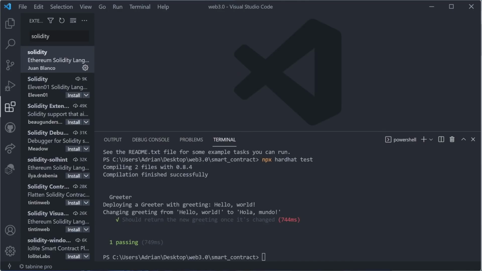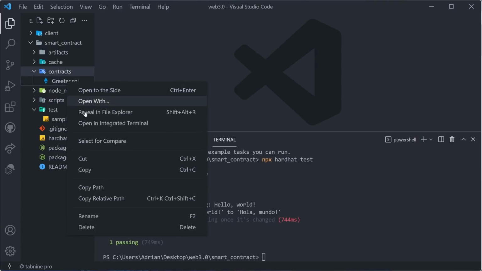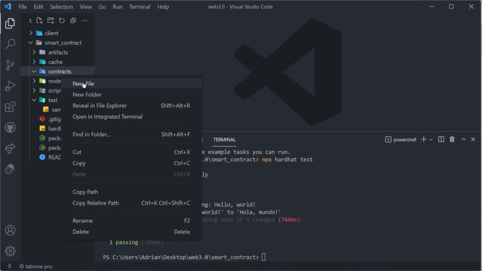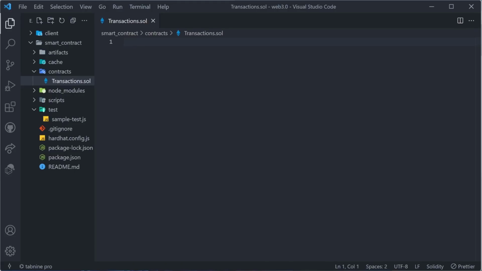After you've done that, we can go back into our Explorer and we can delete the greeter.sol contract. That is the demo contract created for us by Hardhat. We can delete it and we can create a new smart contract called transactions.sol, as in Solidity. Inside of here, we can start writing the code for our first ever Solidity smart contract.